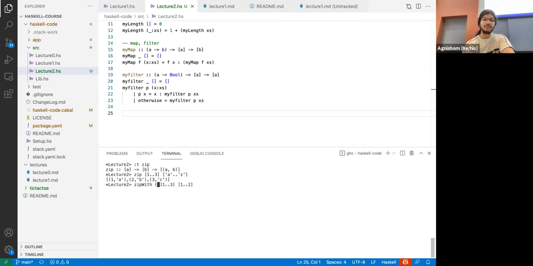And then there is also zipWith, which takes in an extra function and it basically ties each pair with that function. So it's like if you apply plus to each of these, you get the thing over here. Anyway, all of these are very useful functions. I would encourage you guys to try implementing them yourselves.